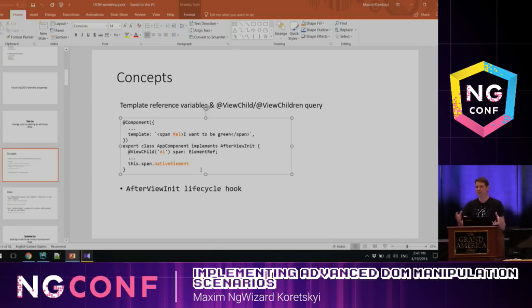This is simply an abstraction around native DOM elements. We need it because Angular runs on other platforms other than DOM, like web workers, etc., where there is no native DOM, no native elements. But we need something to work with, and that's why we have element ref here. Okay, and then we can use native element property to get access to this native DOM element.